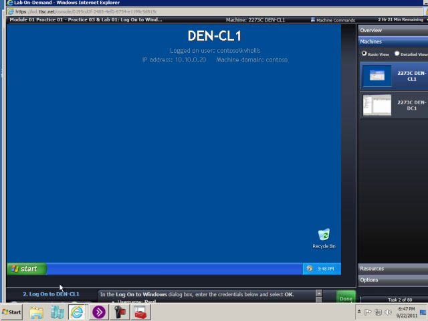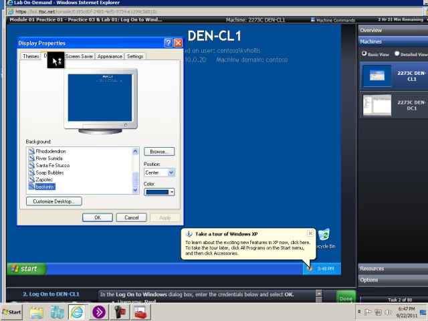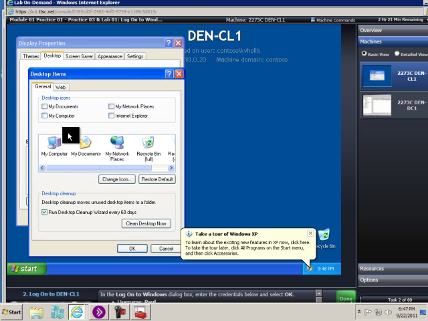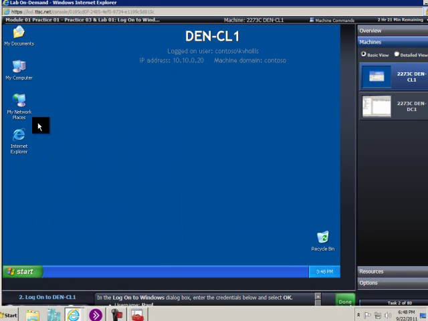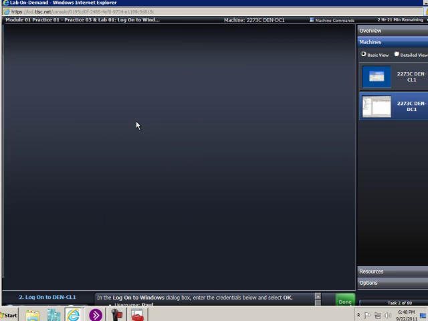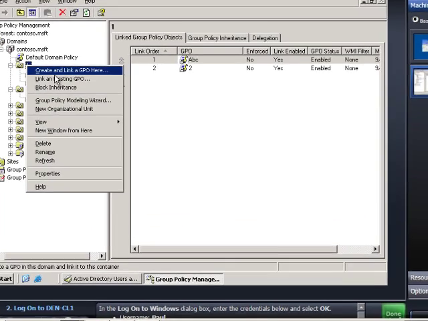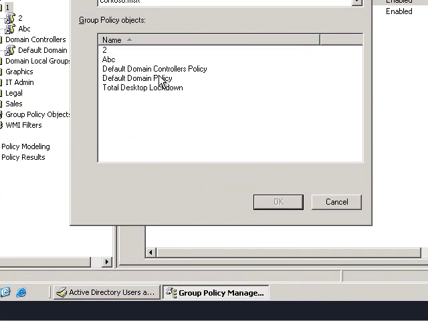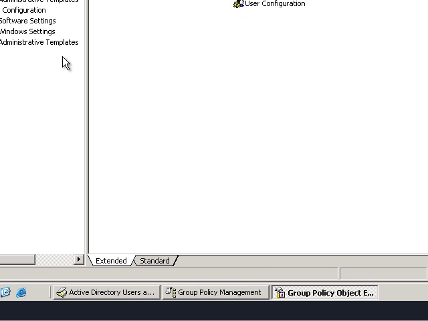So it looks like I have a full desktop. Tell you what, we'll even go in here and put in those items. So not only do I have my recycle bin, but I also have the icons that I know and love. We'll log off, go back to DC1, and just so you can see, we'll relink Total Desktop Lockdown.